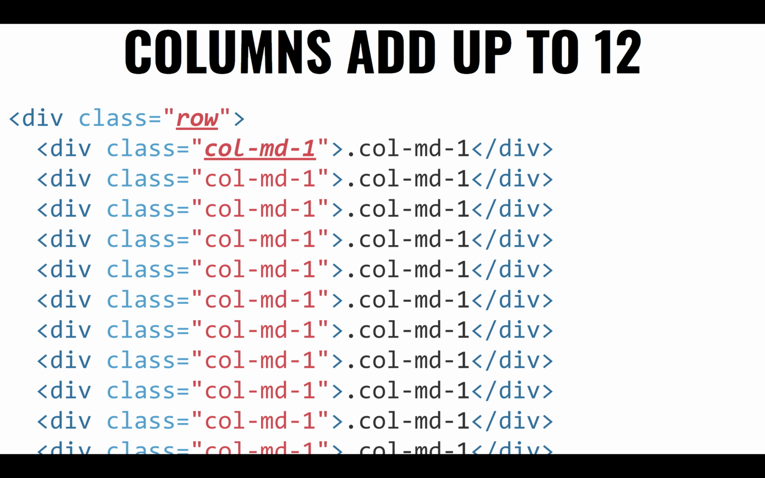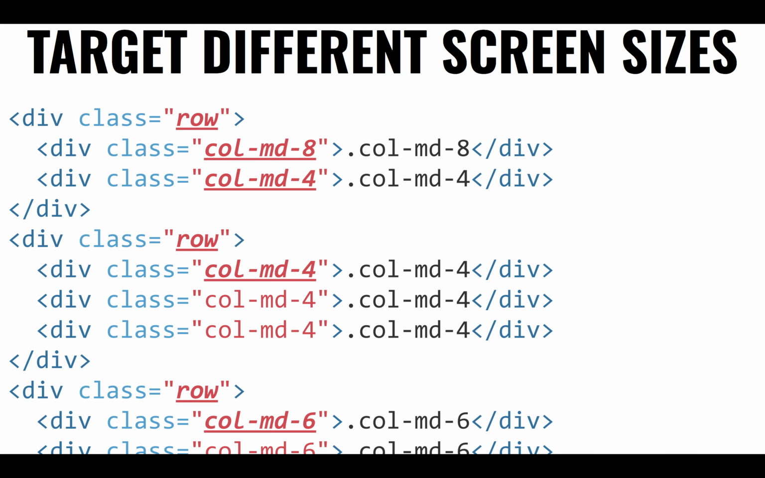Here's an example of creating a single row of multiple ones. We have an outer div with a class row, and then inside there we have 12 one-size columns. Here's another example where we have one row with 2 columns, one size 8, one size 4, another row with 3 columns of size 4, and so on and so forth.